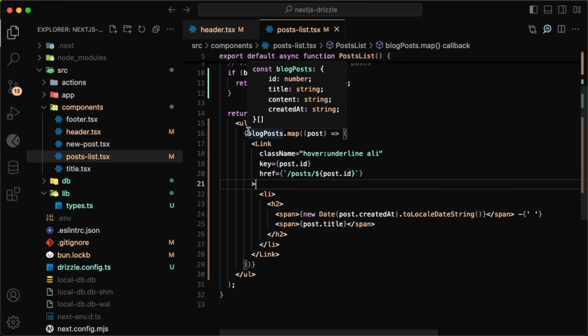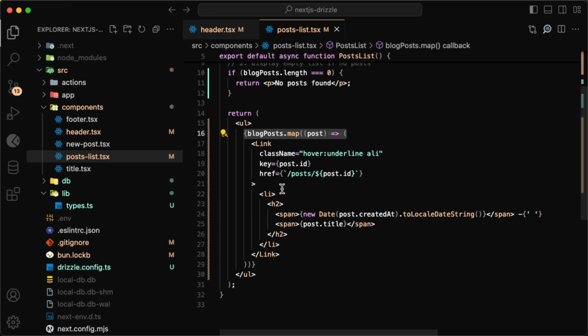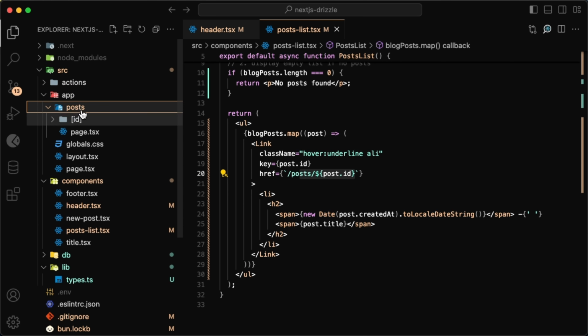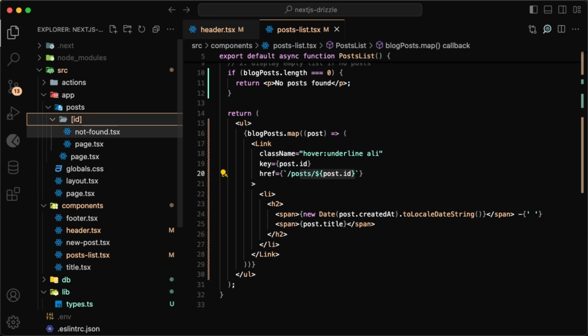But yeah, basically we're just looping over those posts, and for each, we're going to display the createdAt and then the title. And obviously you also want to have a link to those. So we'll just do /post/ID. If you look at this, it's going to match what we have in the app folder. So app/posts, and then the ID is going to have that page for that single post.